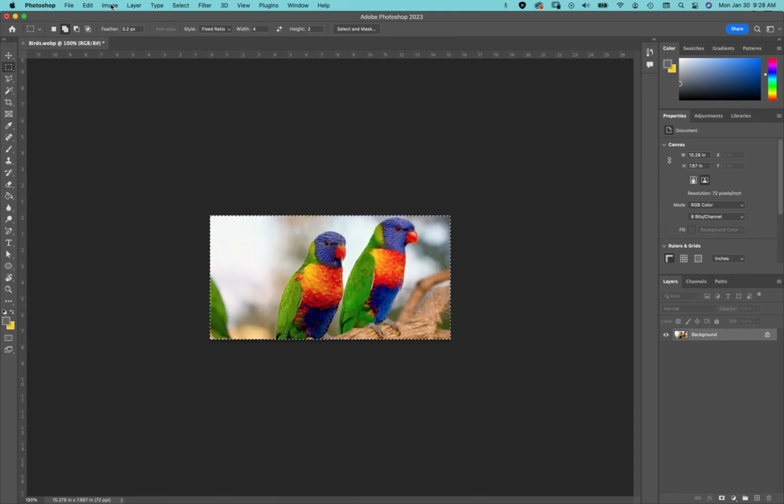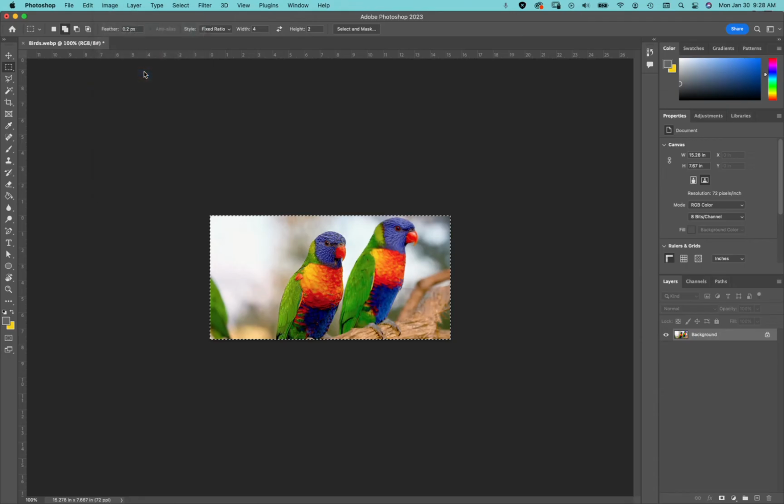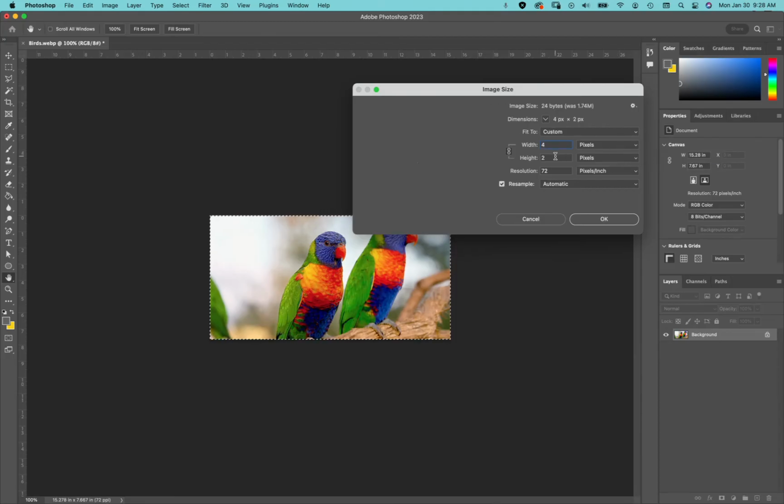We need to go up to Image, Image Size, and then here we can see what size it is. Right now, it's actually 15 by 7 roughly, or 15 by 8 inches. Make sure that this says inches, not pixels, because if it says pixels, you're going to have a problem. If you try changing that to 4 by 2 pixels, that's pretty much nothing. So we want to make sure that it says inches.